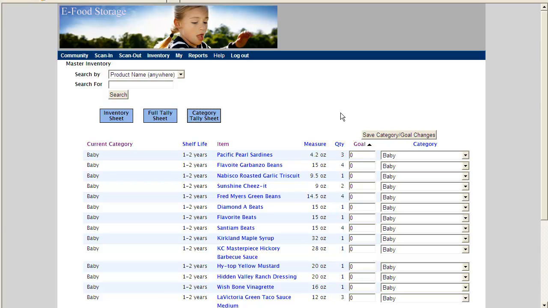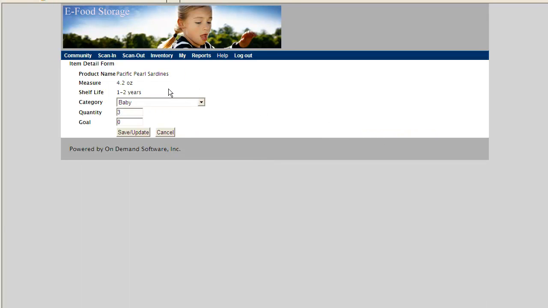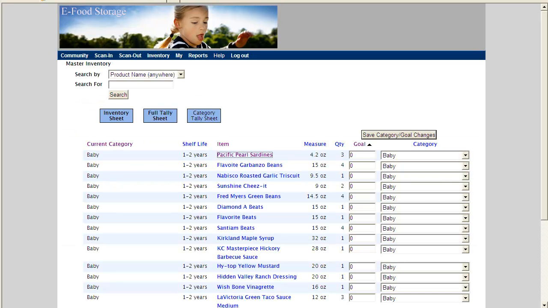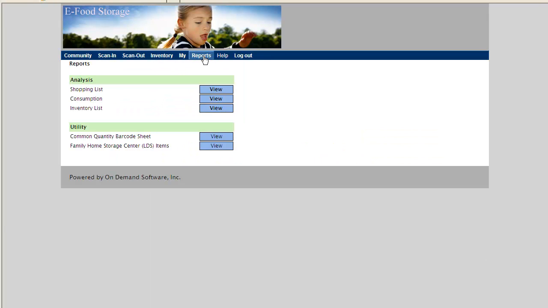So what are we doing with all this inventory? Well, we do give you the option to edit it, either on the side there as multiple items, or right here you could do goal and quantity and category as an individual item. We also take that information and we put it into some reports.